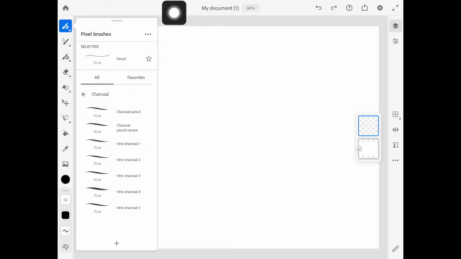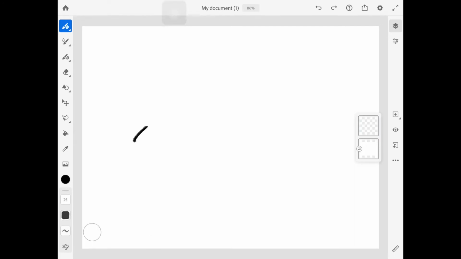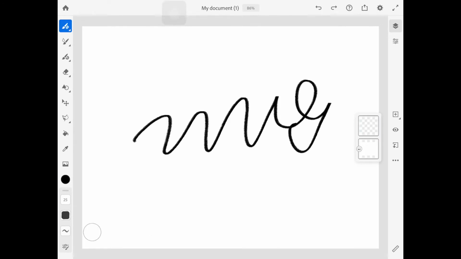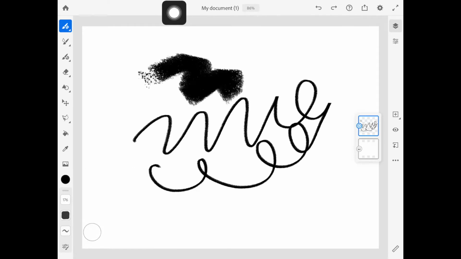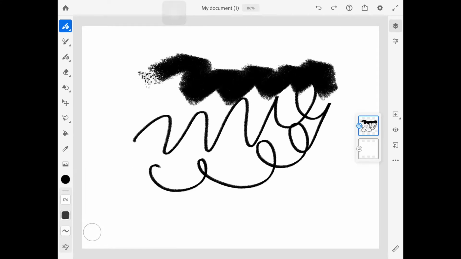So we'll just do some charcoal here. So I'm drawing with my charcoal. Looks like that. I can adjust the size of the brush by clicking here where it says 25. Right now that means it's size 25. I can drag this up or down to adjust what size it is. Usually the bigger the size, the more of the texture you see.